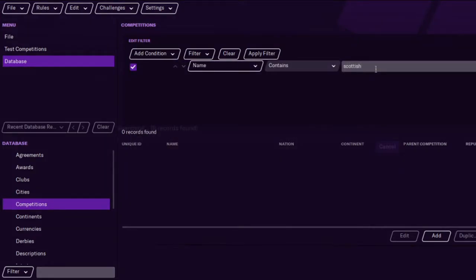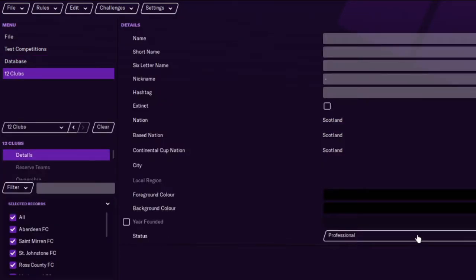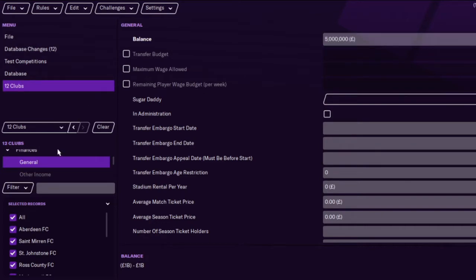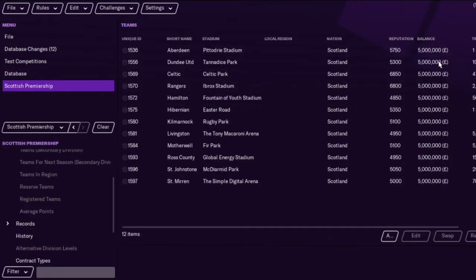First of all, what we're going to do is go into the Scottish Premiership. All I've done here is just shift, and we're going to give everyone 5 million. But the reason I'm going to do this and show you how to do it is that sometimes if you've made hundreds of edits or maybe even thousands, it's easy to forget what you've done, and you've done something to a club or a player and you maybe want to quickly change it, but you can't quite remember what it was started on.